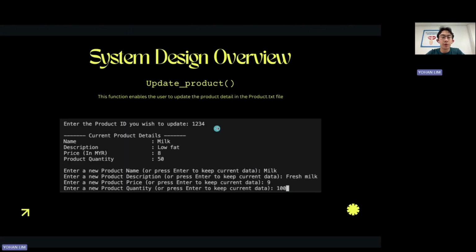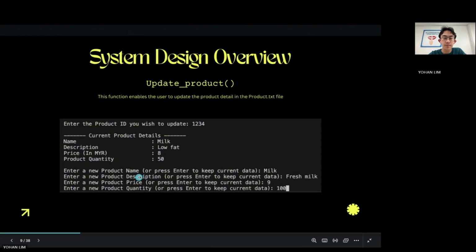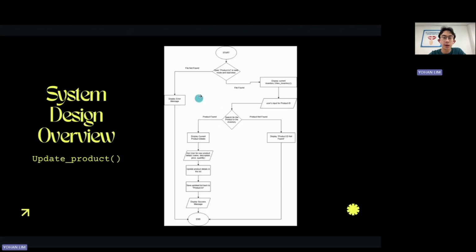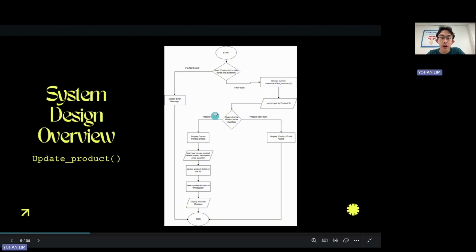Next is the update product function. This function enables the user to update the product details in the product.txt file. This is the example of the output. And this is the flowchart. It starts from here and goes to open the product.txt file in read mode and read lines. If the file is not found, it will display an error message and go to the end.